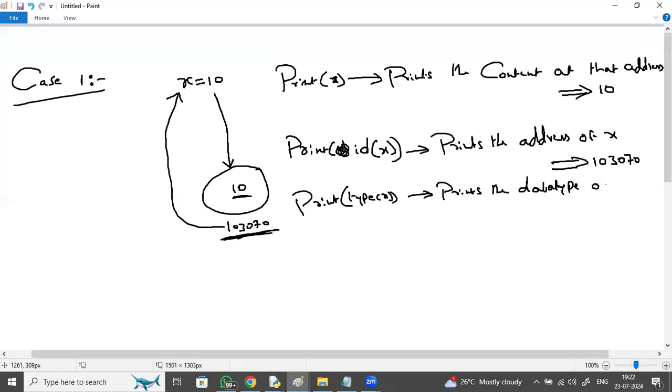Data type of x. There is a function called type function to know the type, right? Data type of x, integer type. Print x prints the content at that address. Then id of x prints the address of x. Type of x prints the data type of x, integer type.